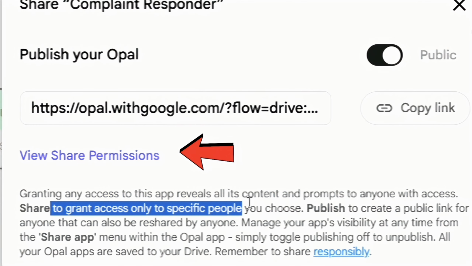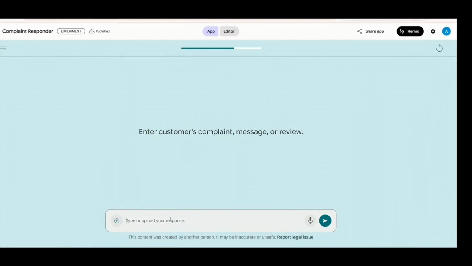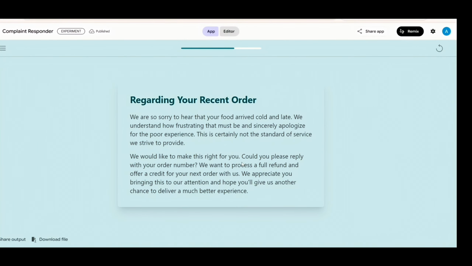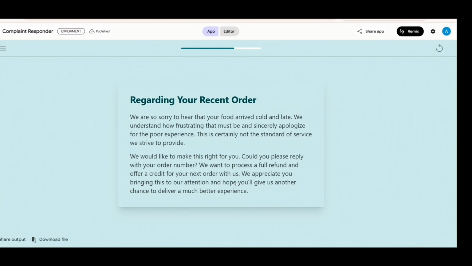I usually recommend the private link. It looks more professional. Just copy the link, share it with the client's email, and boom, they can use it right away. When I tested mine, it worked perfectly. So yeah, this is how easily you can create powerful mini apps that actually help people and save time. Now the best part, you can create these types of apps for your clients and make money through freelancing.